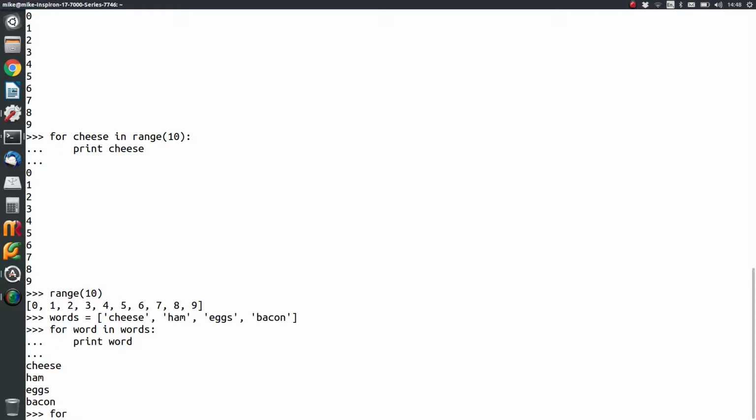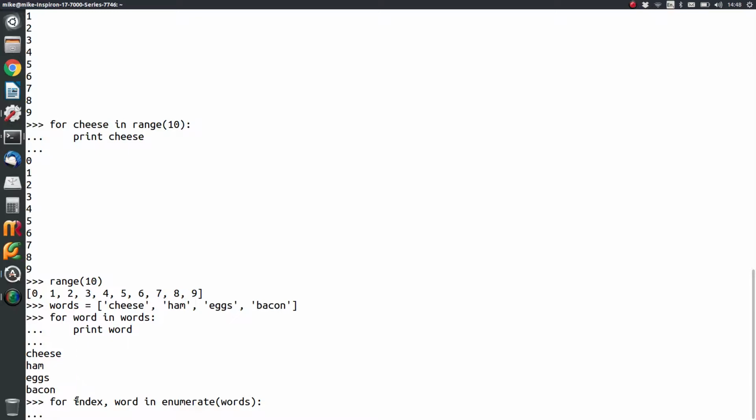So we have for, but this time instead of just putting the word or the variable name there, we're going to actually say index and then the word in enumerate words. And what that'll do is it'll go through each item in the list. It'll pull out the index or the number it is in the list or its position. So for cheese, that should come out as 0. For ham, that should come out as 1. And eggs, that should come out as 2. And 3 for bacon. So it'll push out the number that it is in the list or its index, and also the word as a second value. So you've got two sections that can be unpacked from this enumerate function.